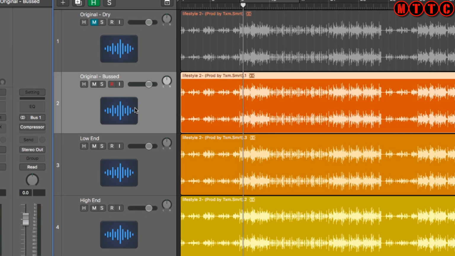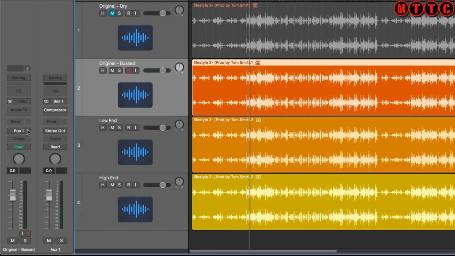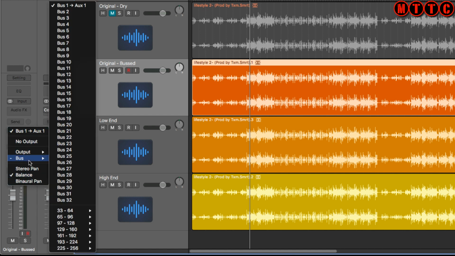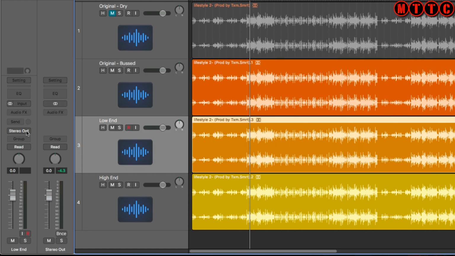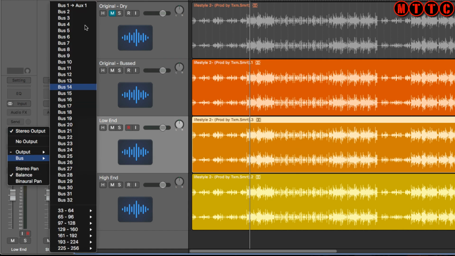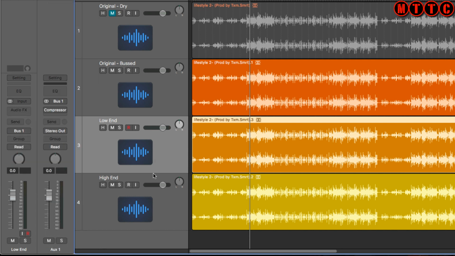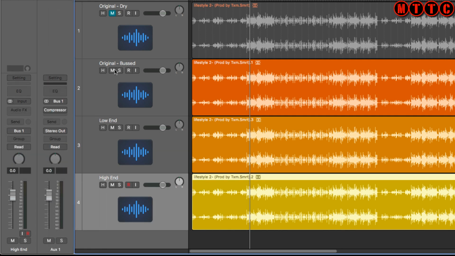So I've already sent the output of this track to bus 1. I've taken it from stereo output and I've sent it to bus 1. I'm going to do the same for these two. I'm going to go to this one, go from stereo out, send it to bus 1. We're just going to group these 3 tracks together, and now all these 3 are going to output to bus 1. So if I was to play these back, of course it's overloading because you've got the same track playing multiple times.